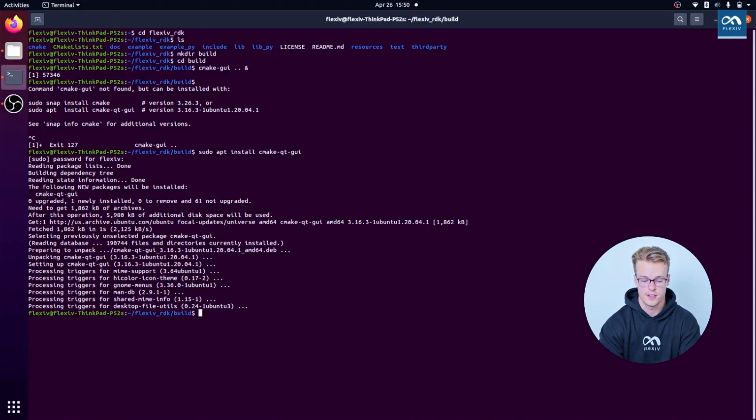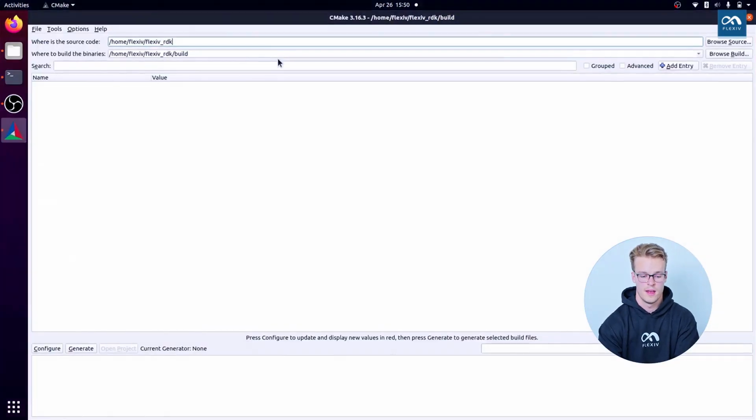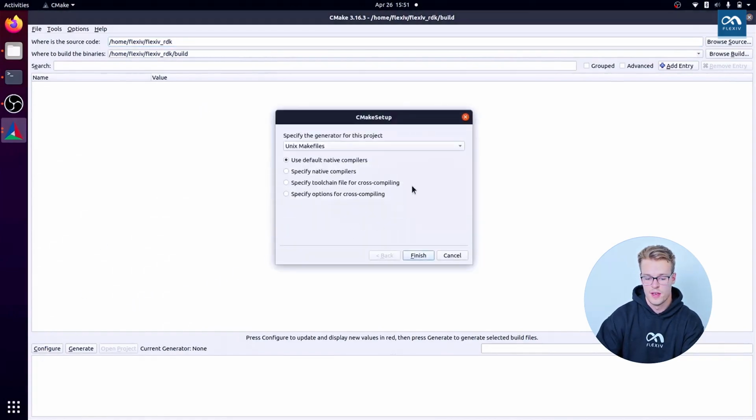Okay, great. Now that this has finished installing, we can run the same command as before. So cmake-gui &. And now when I run it, you'll see this window appear. The first thing to do is click Configure in the bottom left, and I can leave the defaults here for now, so we'll use the default native compilers. I'll just click Finish.